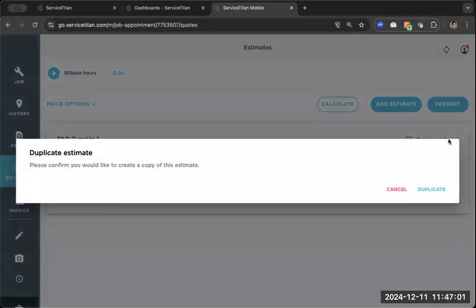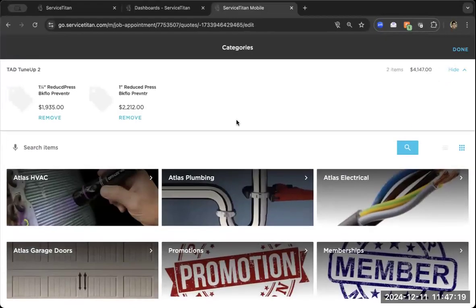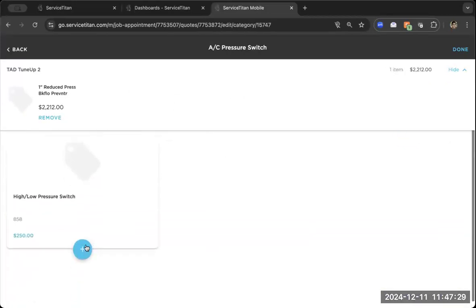I'm going to click duplicate. It's going to give you a confirmation saying, do you really want to create a copy of this estimate? Yes, I do. Let's go ahead and click duplicate. You can see it actually adds a dash copy for you. I'm just going to update that to 2. We'll go back to adding those items, and you'll notice everything that was on my original estimate came in, but I can remove this if I want to remove stuff, or I can come in here and add stuff if I want to add stuff.